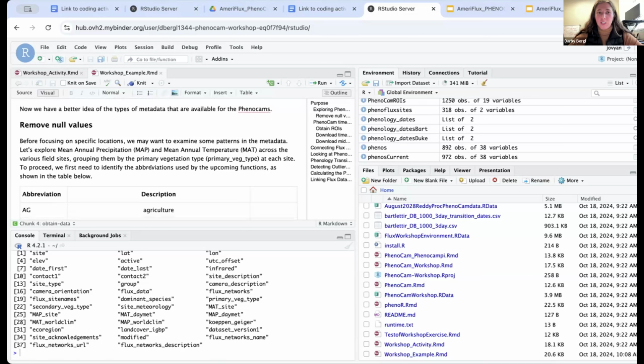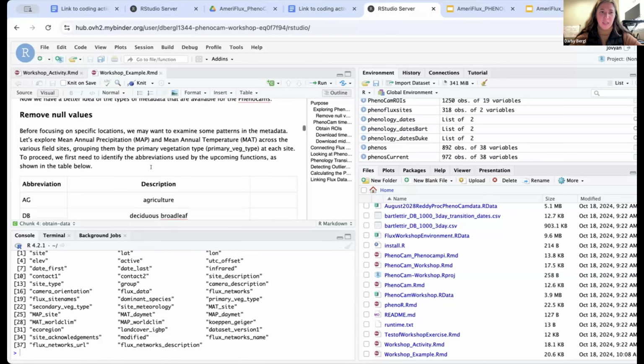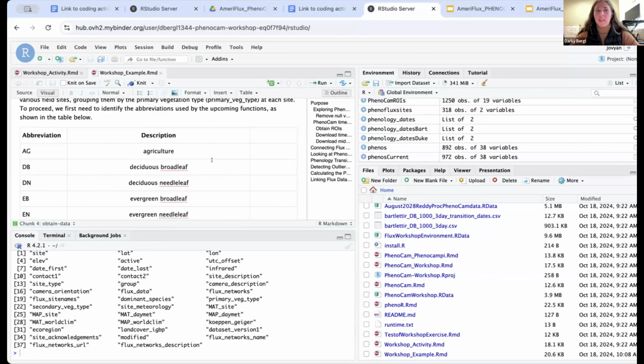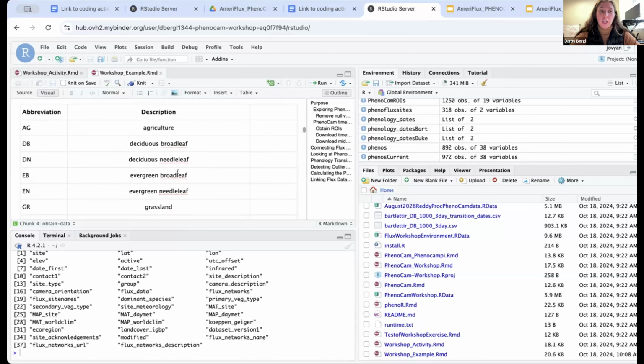So we might first want to focus on sites and explore their mean annual precipitation and mean annual temperature before we actually decide on an ecosystem that we want to work with, or we might just want to see the spread of the climate of the different PhenoCam sites. So in order to do this, we need to have a summary table to get an idea of all of the different vegetation sites that the PhenoCam network has, so that we can use these abbreviations in our code to look at the mean annual temperature and mean annual precipitation.